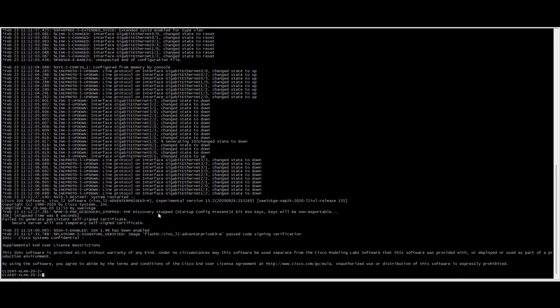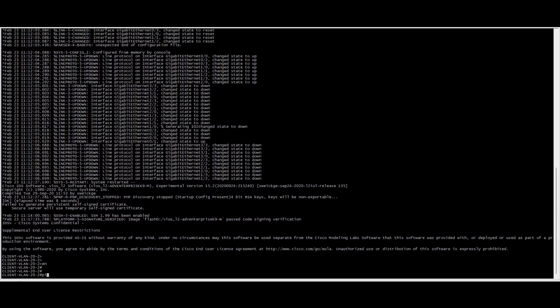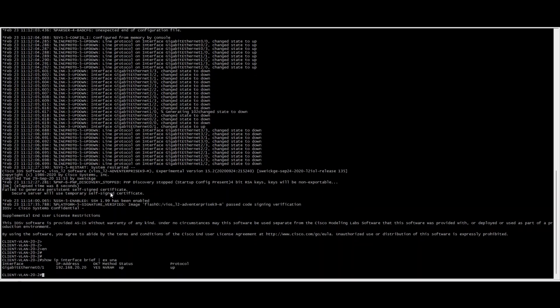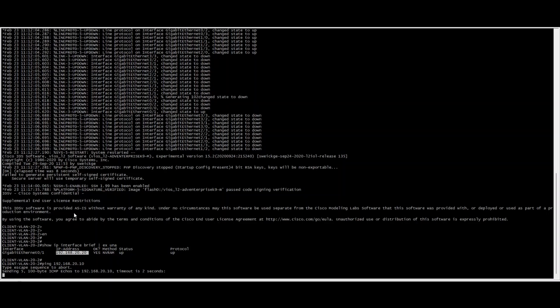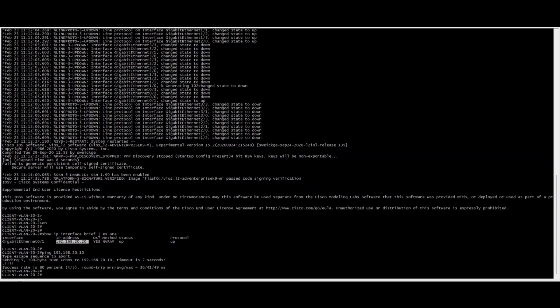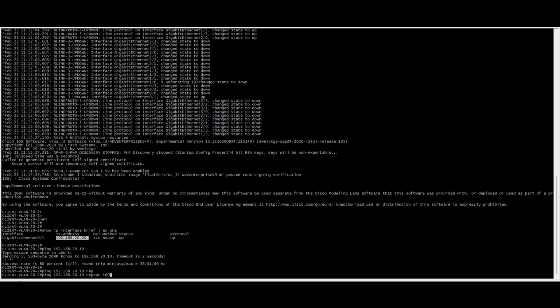To confirm data forwarding, let's try to ping from client VLAN 20-2 towards client VLAN 20-1. Before that, let's check the IP interface configuration on client VLAN 20-2. We see that we have an IP of 192.168.20.20. Let's try and ping 192.168.20.10, which is the IP address for client VLAN 20-1. Yeah, we can ping it all day long.